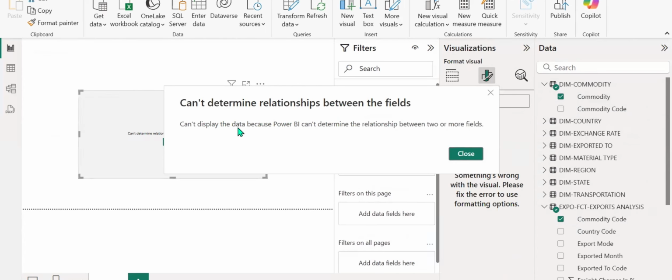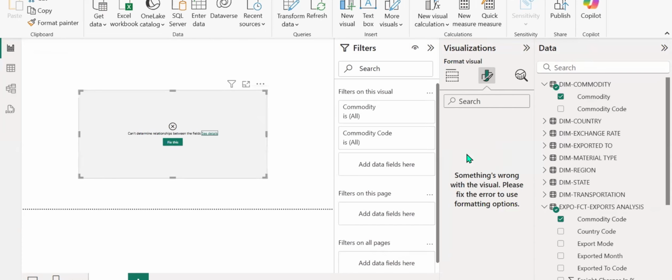Can't display the data because Power BI cannot determine the relationship between two or more fields. What it is saying is that you are trying to find out, for the commodity code, what the commodity description is, but it is giving us a warning stating that there is no relation between these two tables.